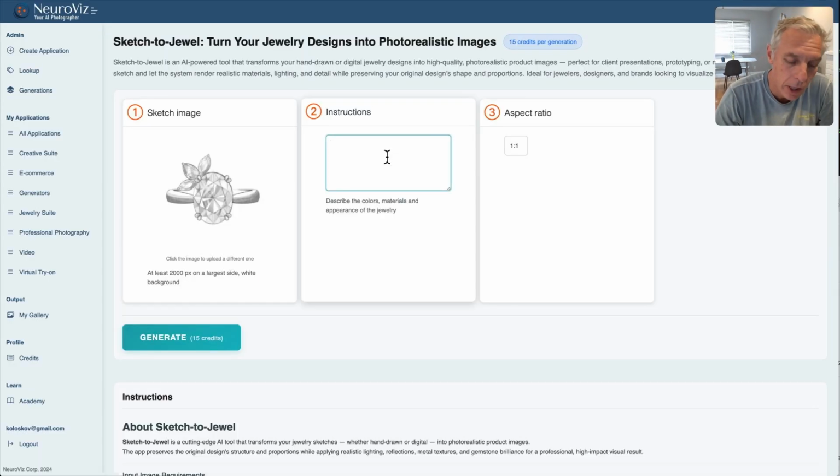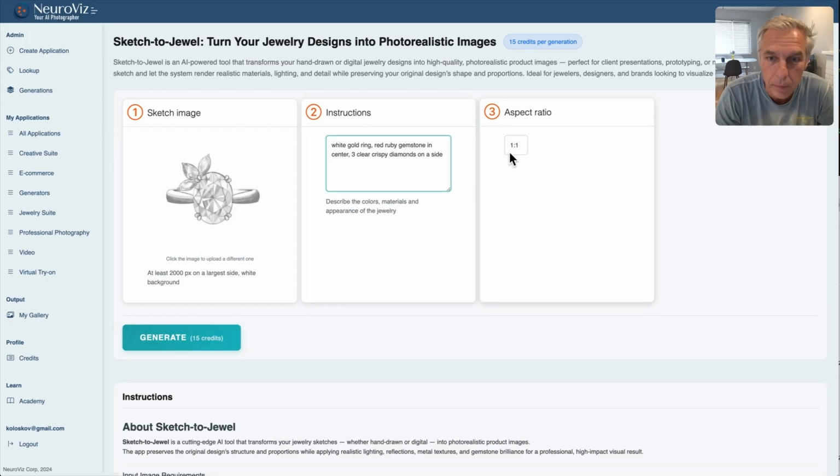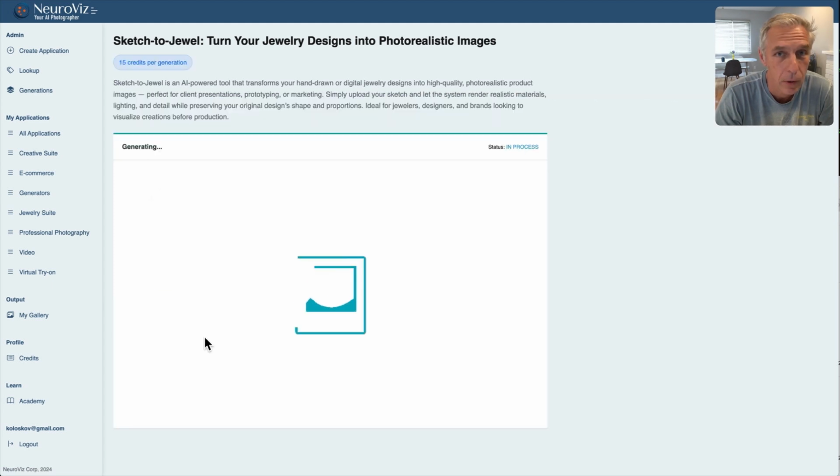And then in instructions, you need to tell the AI what kind of look the jewelry should have. Basically, you need to describe the look. Aspect ratio: square is the best, but you can choose anything that will work for you. By default, it's 1:1. Now generate.